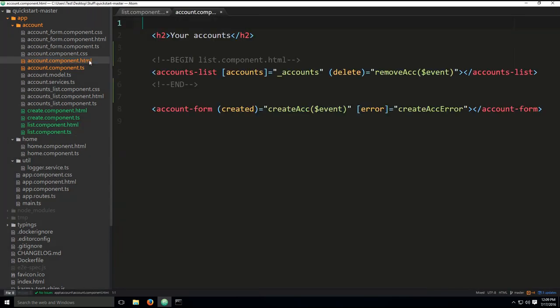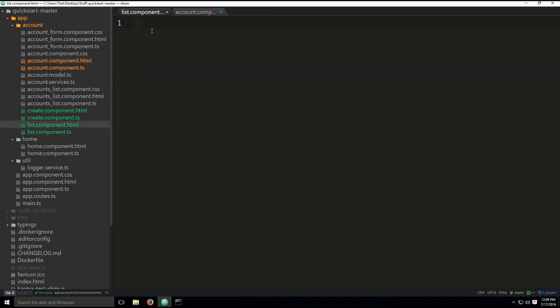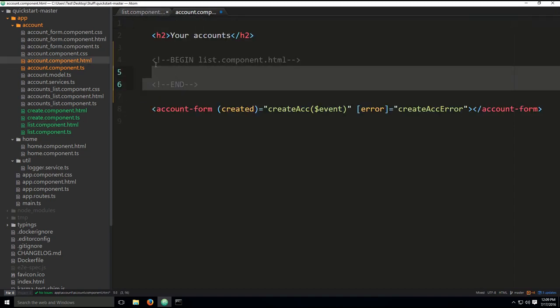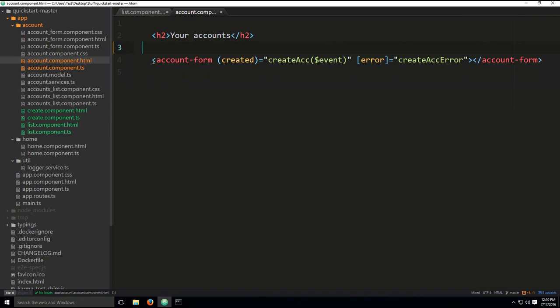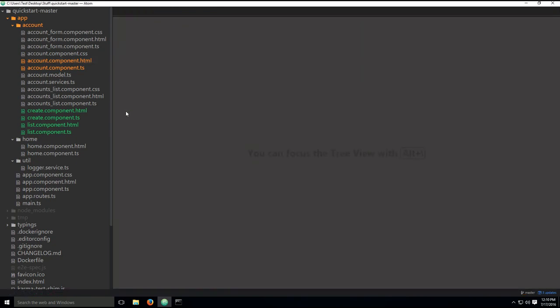So account component.html. Okay, so these two, there isn't really that much to do. I've made a small marker for myself here, what to copy. So just Control X and Control V. There you go, that's it. Just Control S, and let me go ahead and delete this as well. And Control S. That's it as far as that HTML is concerned, so we don't actually need to do anything else there.